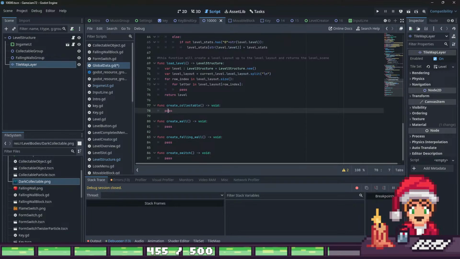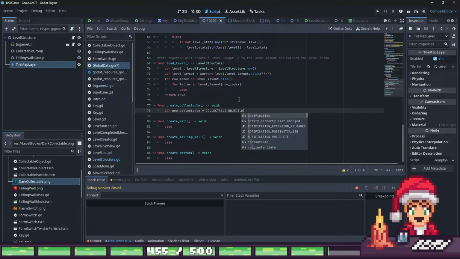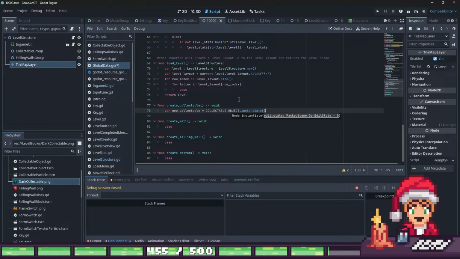All right, create collectible. New collectible equals collectible object dot instantiate this one.